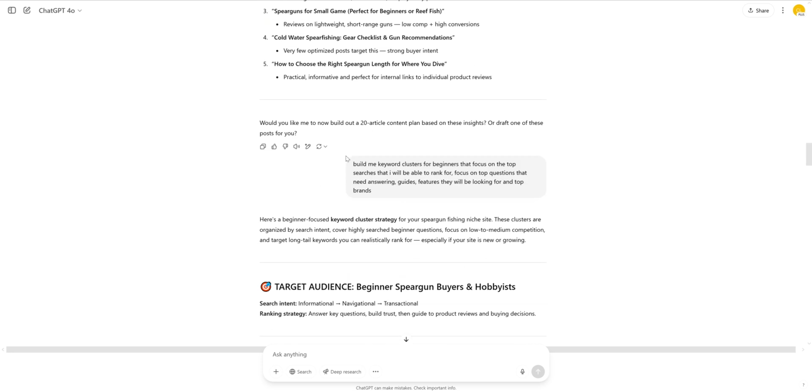Okay. Then what I did, and this is the next stage, so now we know who we're targeting, we know what they're looking for, and then we get into keywords. But we do it very specifically. Here's the prompt: build me keyword clusters for beginners, in this case, that focus on the top searches that I will be able to rank for. Focus on top questions that need answering, guides, features that they will be looking for, and top brands. By features, I mean features of the actual spear gun.